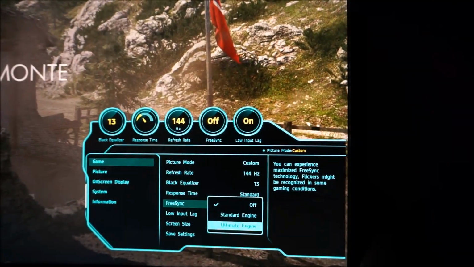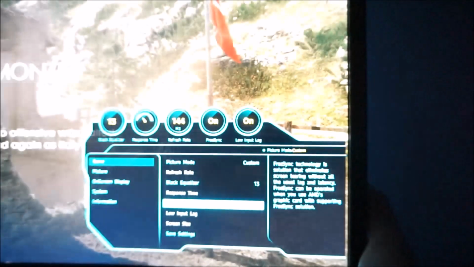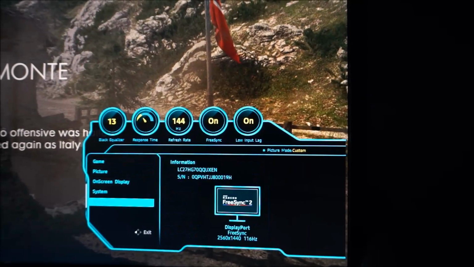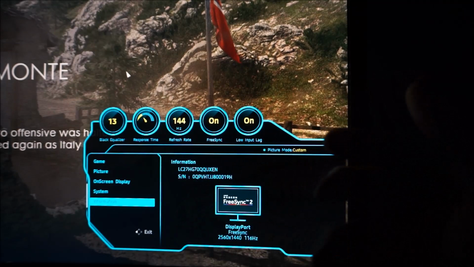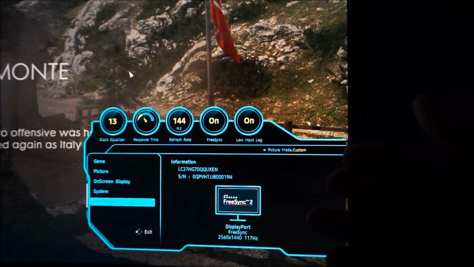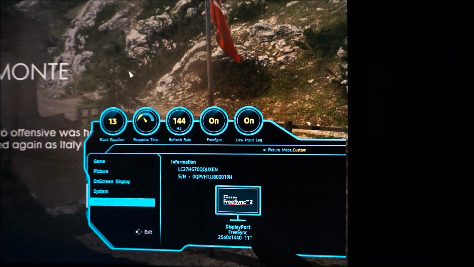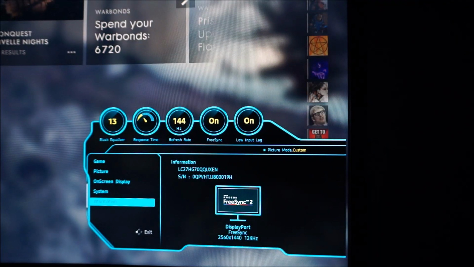But if I enable FreeSync and you've got something using FreeSync, and actually I believe even if you're not actively using FreeSync, the information section says AMD FreeSync 2, which this monitor supports, as I explored in the review. And that refresh rate there actually fluctuates according to the frame rate of the content. And it always shows you the resolution that the monitor's running at.